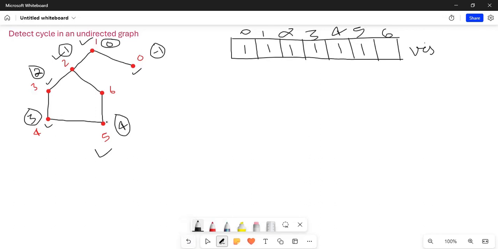Now 5 will try for 6. Check first: 6 is unvisited, so make it visited and call 6, that means tick 6. If we call 6, then 5 will be the parent, shown in black color, so 5 will be the parent of 6. Now 6 will try for all its neighbors, 2 and 5.